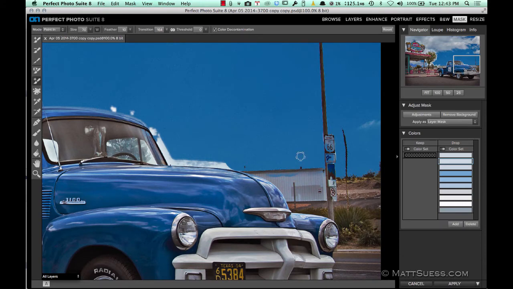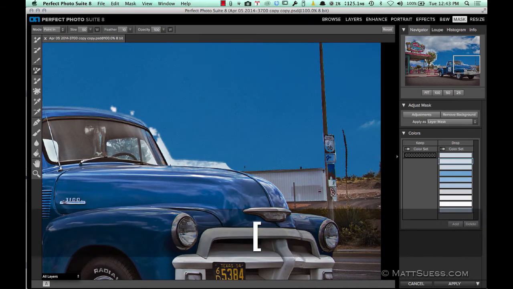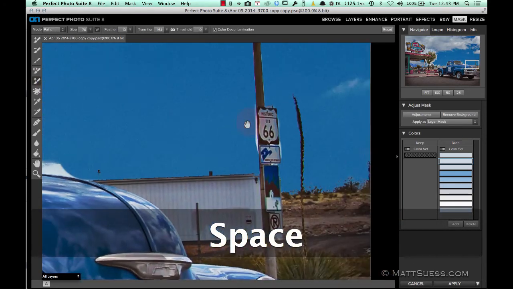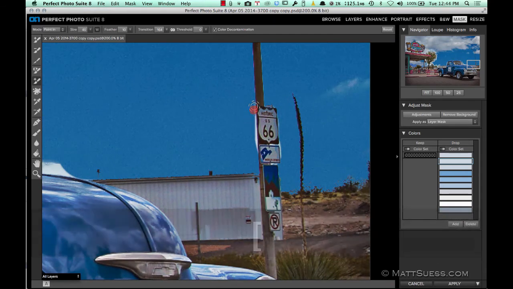So I'm going to switch back. Let me keep that painted out. I like going back to the brush tool. And we want to paint in that section right there. And I can see how I did lose a little bit of the white on the Route 66 sign there. Paint those back in, come back in, zoom in with my magic brush. And we want to paint that out. There we go.